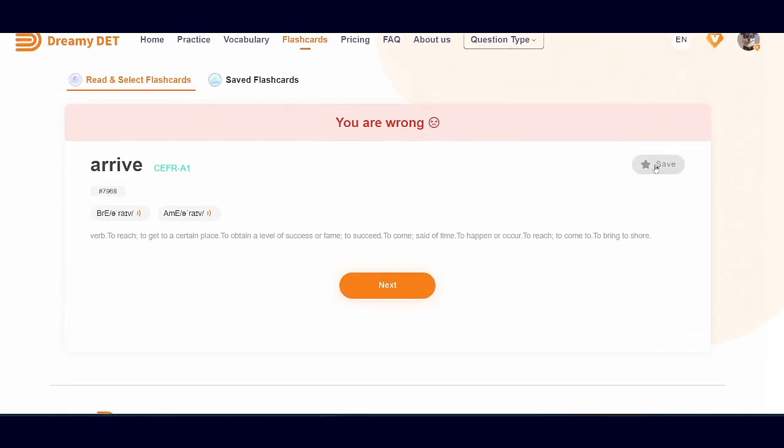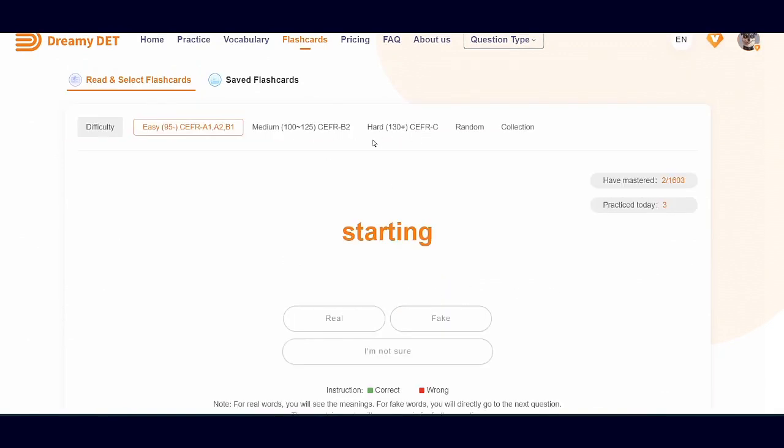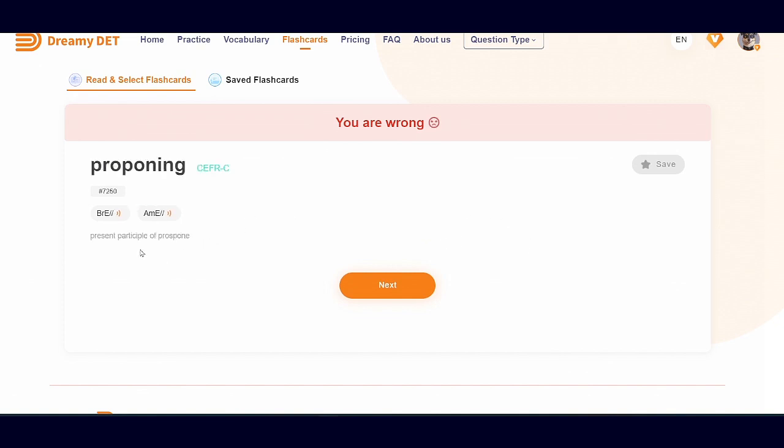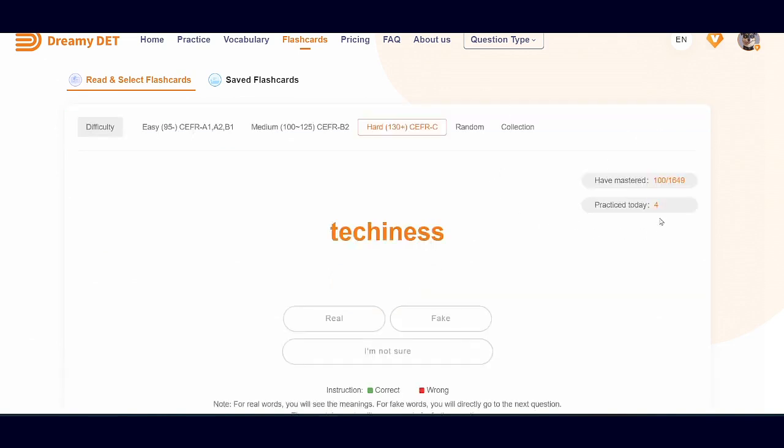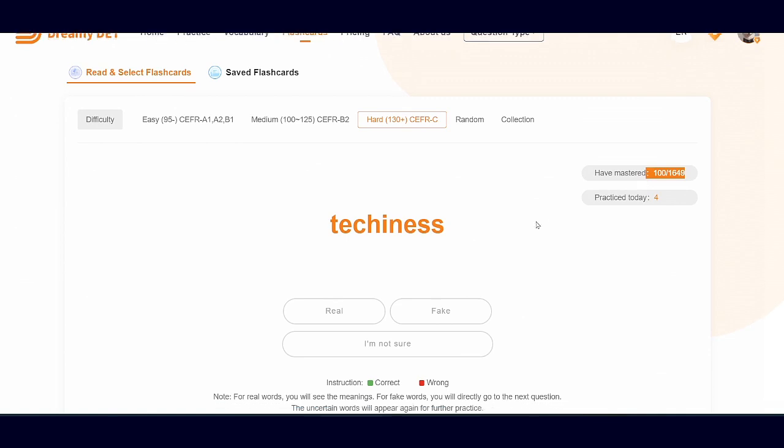You see that it says wrong, and this is also sorted by levels, so I'm going to choose a hard one. Let's see what happens. I don't know whether this one is real or not. Well, it was actually a real word. Since this is new to me, I'm going to save it. Here you can see how many I have practiced and the total list as well.